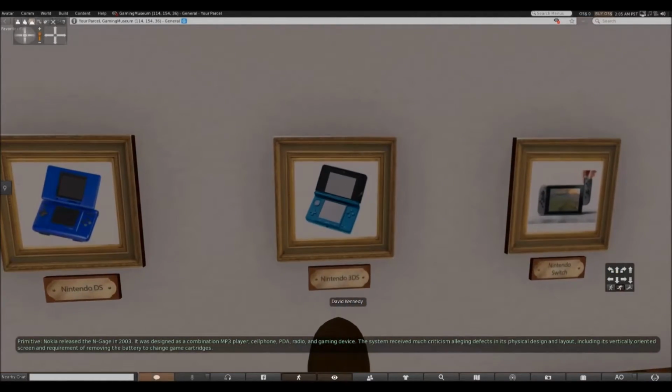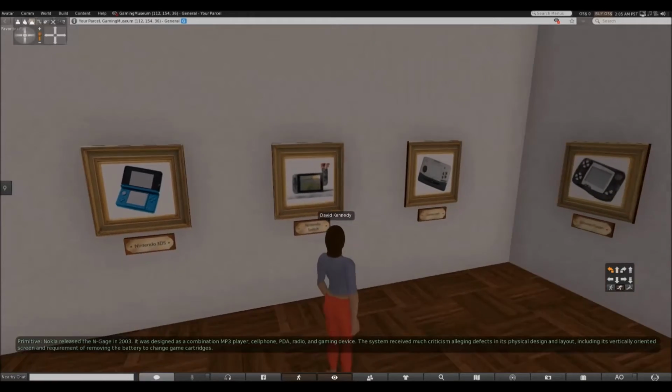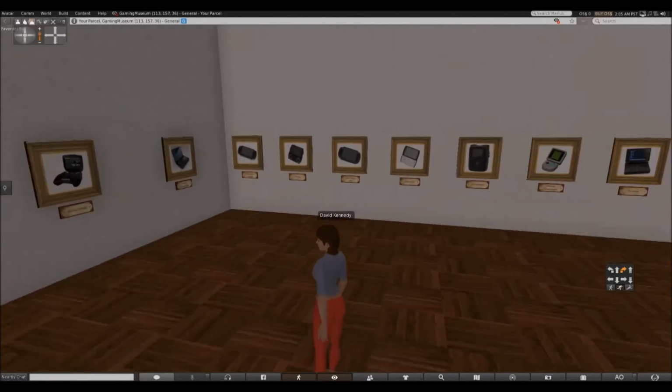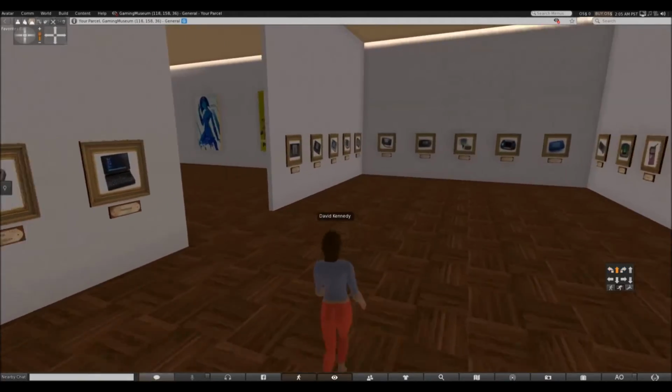The 2DS, Game Boy. Oh, and there's the Nintendo Switch, right over there. So we really have got a mix of obscure and popular.